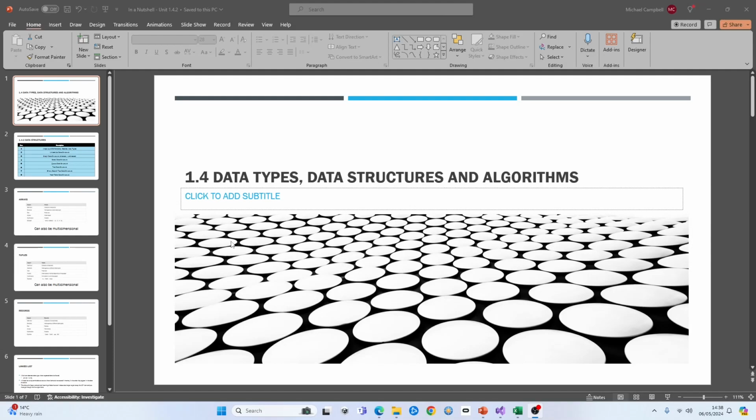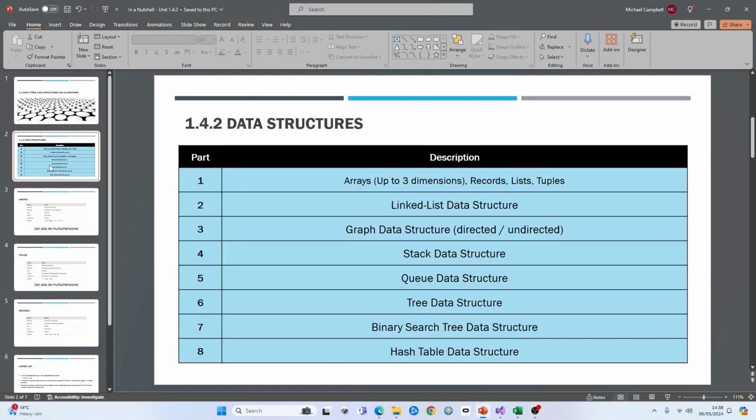Right, so we're going to look at 1.4.2 data structures, and we're going to start with arrays, records, lists, and tuples. I'm not going to talk too much about these because I cover quite a lot in the GCSE. So if you want to learn more about how to use arrays and code them, I'd suggest you watch the GCSE videos on that section.